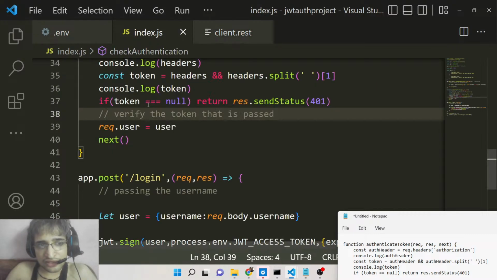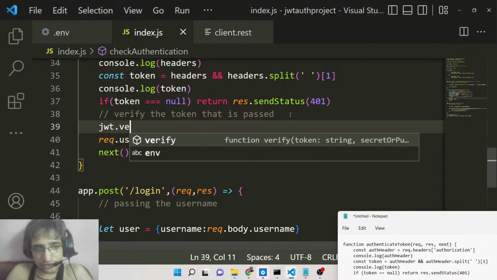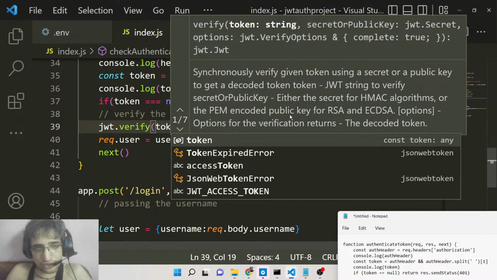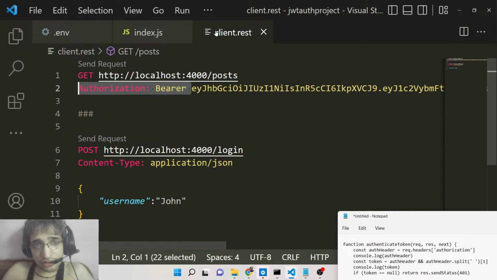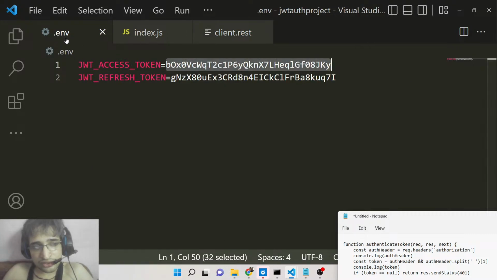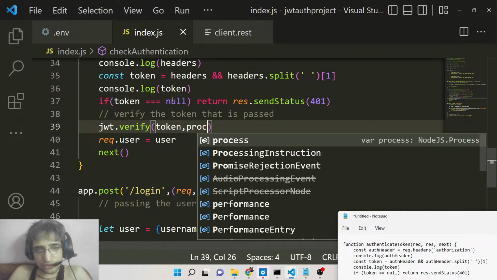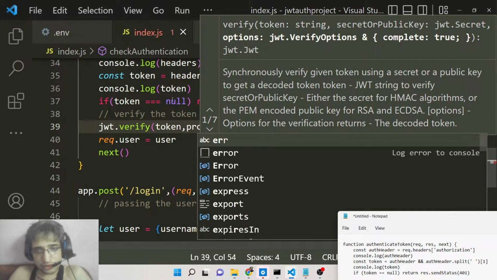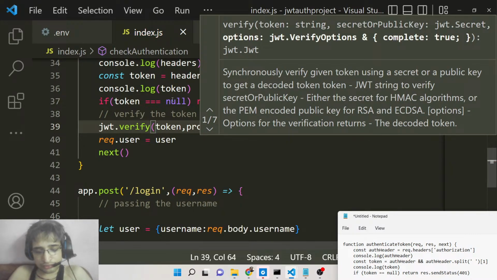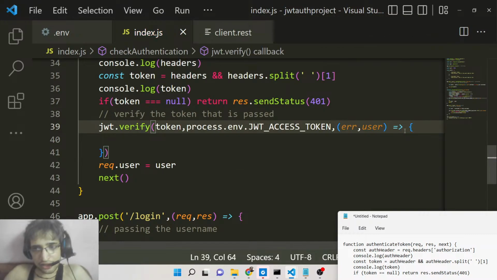So now we need to verify this access token inside JSON Web Token. There is a method which allows you to do this, which is verify. Here, guys, we will pass the token, and also we will pass the same key, which is stored inside the .env file, which is the JWT access token. So process.env.JWT access token, and then this will return the error or the user, like this, guys.